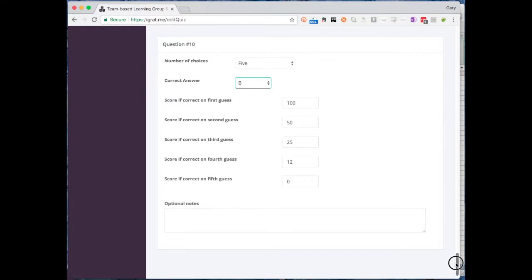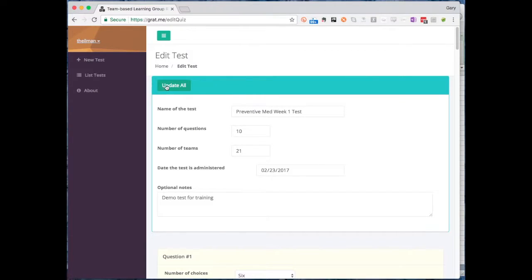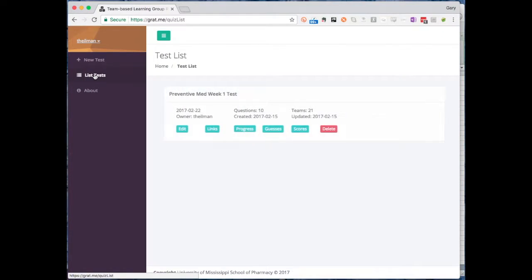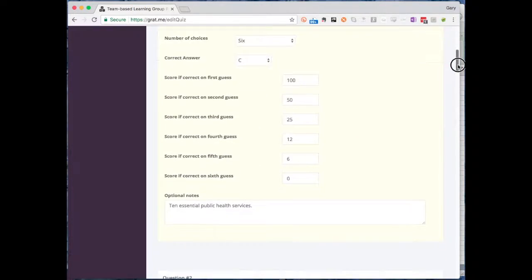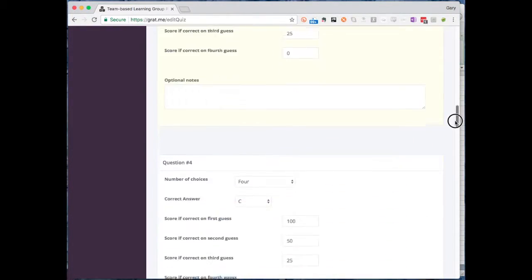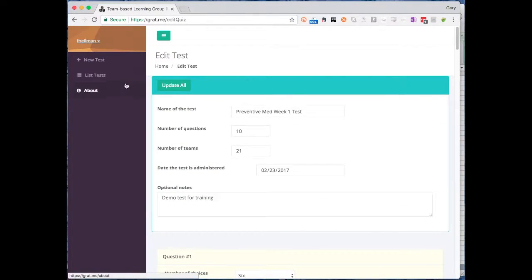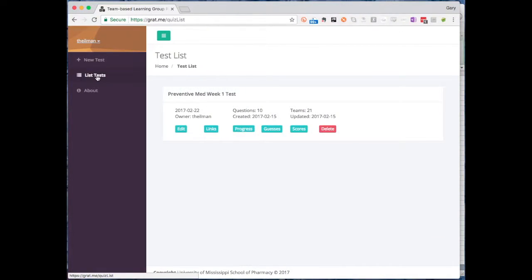Okay, so now that you've done all 10, go back up, click Update All just to make sure that everything is saved. And now when you go on List Tests, what you will see is a list of the tests that you've created. Here's the Preventive Medicine Week 1 test. If you made some mistakes or you want to check it again, and just to be sure, you can click Edit, and that will take you back to the previous screen that we were just on. You can go through and check against your paper copy again. Let's go back to List Tests.